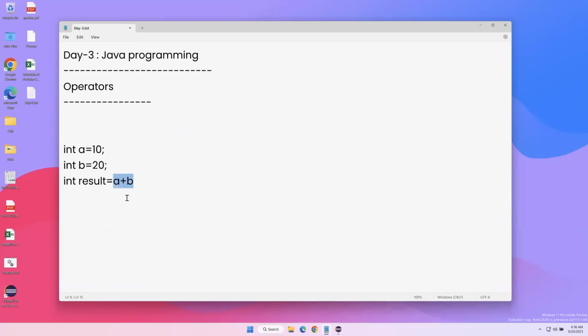So what is plus doing here? The plus is adding two numbers, A and B, right? So that is basically called an operator. An operator is a symbol which will perform an operation. That's a simple definition. There are multiple operators which we have. So plus is one of the operators, which will perform addition of two numbers.